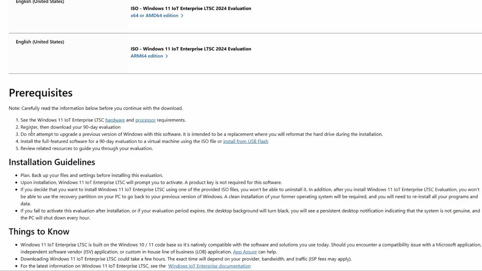All right, so next, here is the most important point that you have to listen to carefully: register, then download your 90-day evaluation. So it means this ISO will be working only for 90 days, as there is no option to purchase or download the full version of this ISO. And that is one of the biggest drawbacks, guys. In case you go ahead and install it on your main computer, probably after 90 days you will have to reinstall it. So it doesn't seem to be a good idea to install this on your main device or your primary device. Yes, of course, you can try this on any kind of virtual machine or any of your secondary devices. So this is what you have to keep in mind before moving towards the installation.